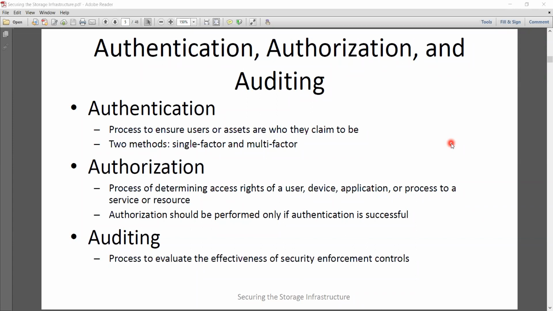Second is authorization. This determines the access rights of a user, device, application, or process. So this means that if you are an LPU student, studying in LPU, you are authorized to access your UMS, University Management System. Any student who is outside the university is not authorized. You have the ID and password, which means you are authenticated. But whether you are authorized or not will depend on whether you are studying in LPU or not.